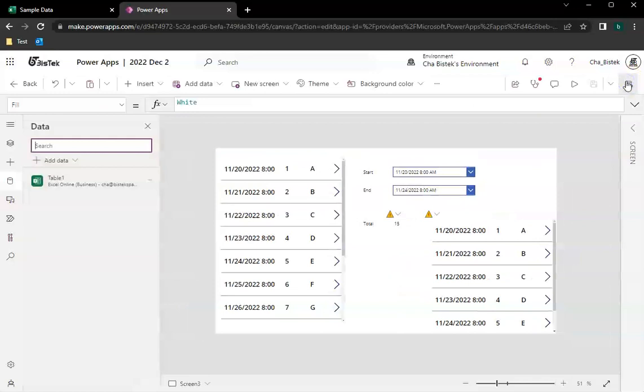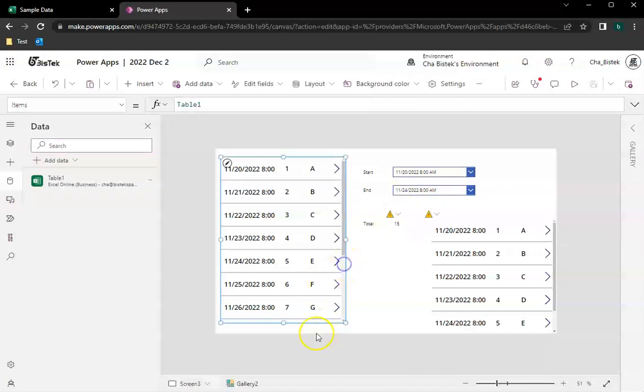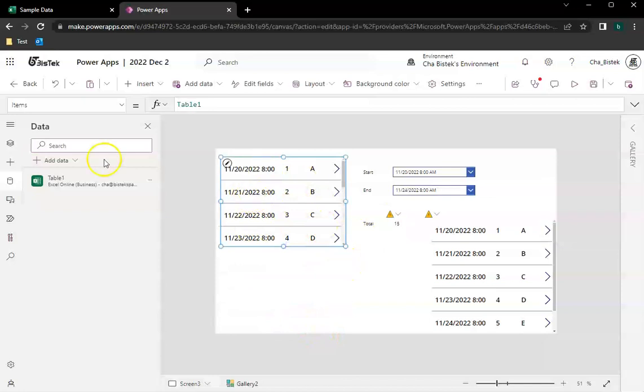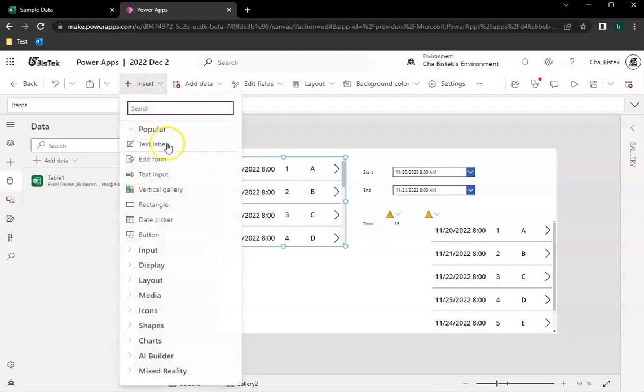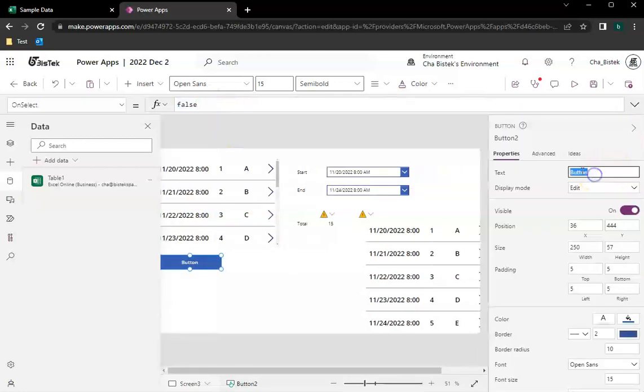This is just additional notes if you want to keep using Excel and also remove this annoying warning sign. What you can do is delegate things first. This one here is your data directly from the Excel. Instead of doing that, you can convert it first to a collection. Let's start a button here, create this one, and change the text to load to collection.